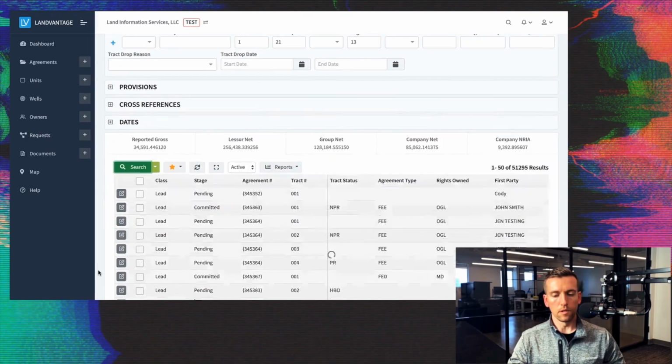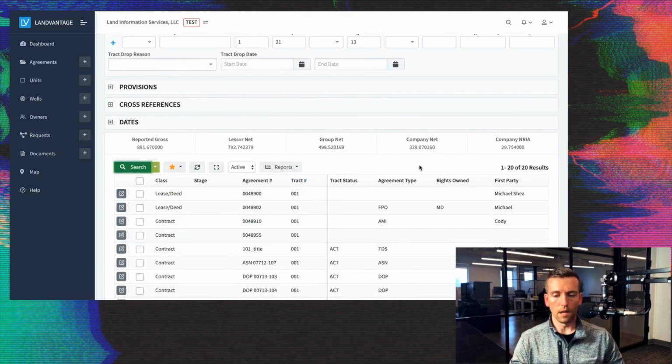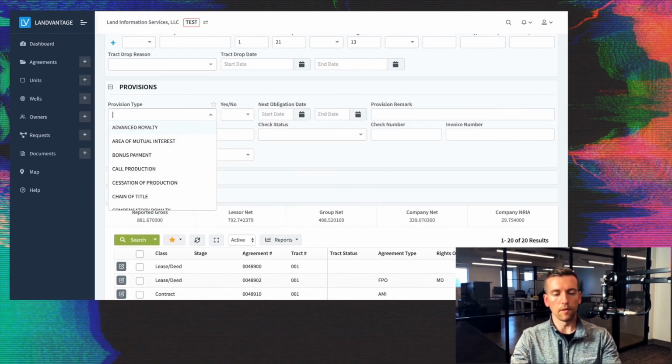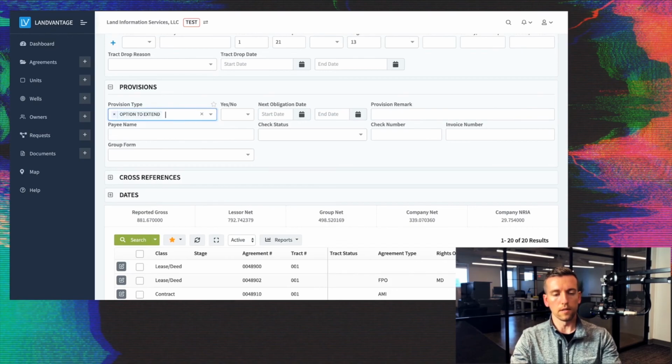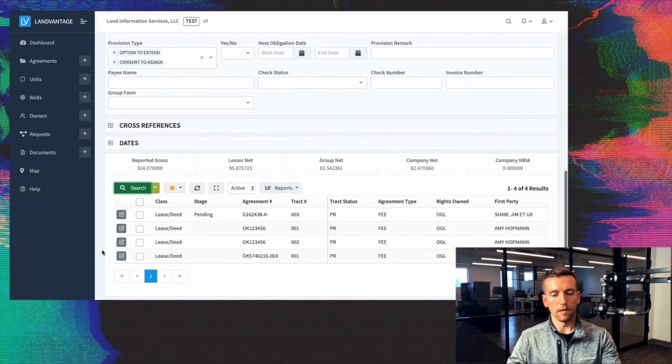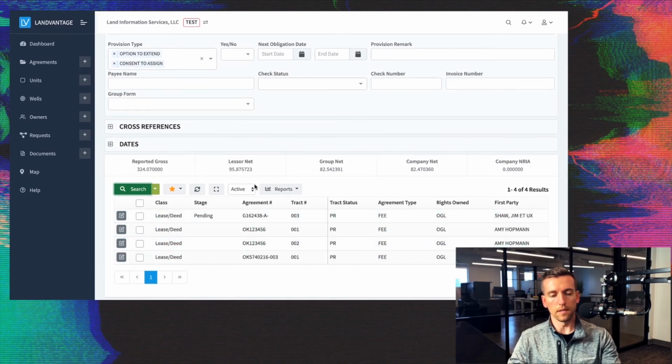I'm going to see my results down below shift very quickly, and I've got 20 agreements within that section totaling up to 340 company net acres. That could be the only answer that I needed. Maybe I want to know how many of those agreements have an option to extend or consent to assign flagged as yes, they do apply within those leases. And again, I get a list of 4 agreements that have those provisions flagged.